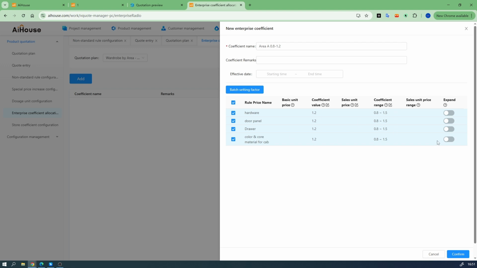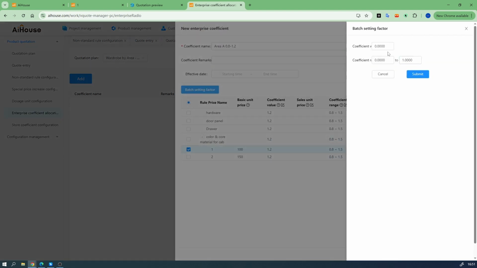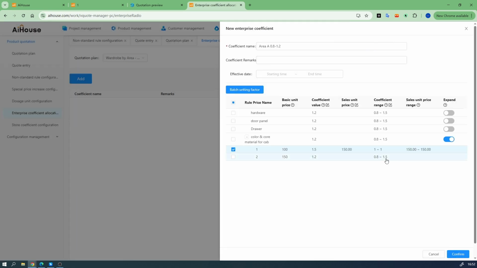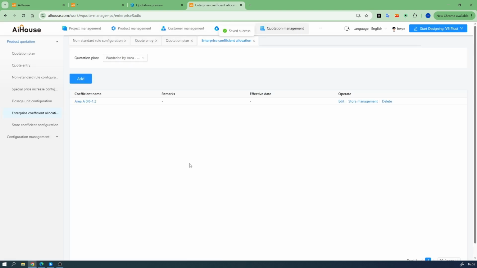Like for this one, you can just unfold it. Click here to check the detailed price information. Now if for this one you want a special coefficient value, you can check it and click here to set the coefficient. Like this should be 1.5. Here is the coefficient range. If you don't want the store manager to change the coefficient, then you can set it 1 to 1 and submit it. For this one, you can see its detailed sales unit price and the sales unit price range. After that, you can confirm to submit it.